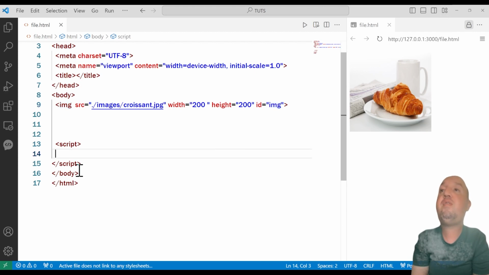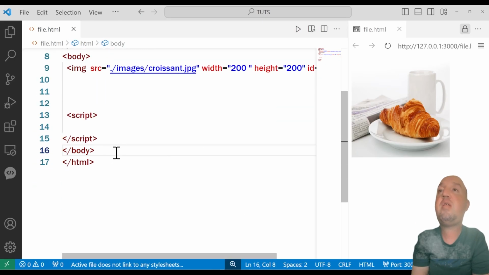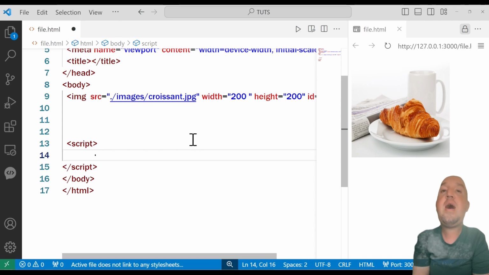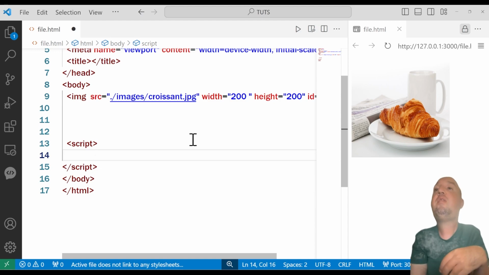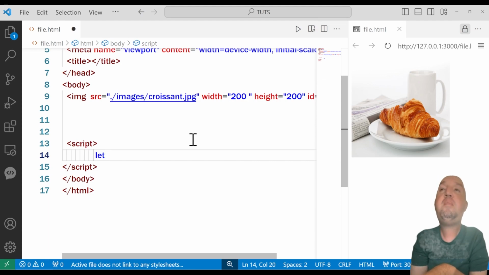Inside of the script tag, you see this is the end of the body tag. Let me zoom in so you can see it better. This is the end of the body tag, and inside of the script tag we will be able to add JavaScript. I'm going to keep it simple and add my JavaScript here. I'm going to start with the word let because I want to make a variable. So I'll declare a variable.